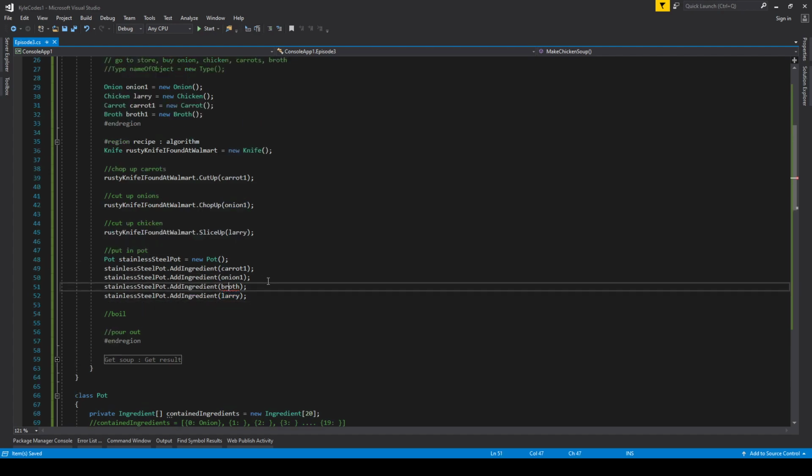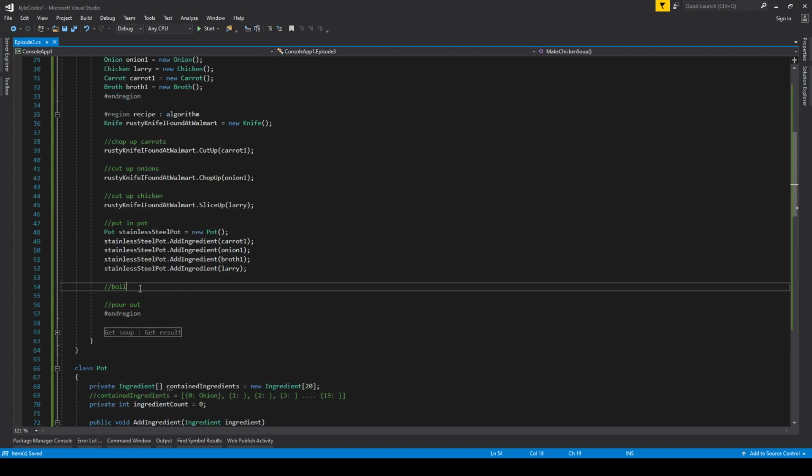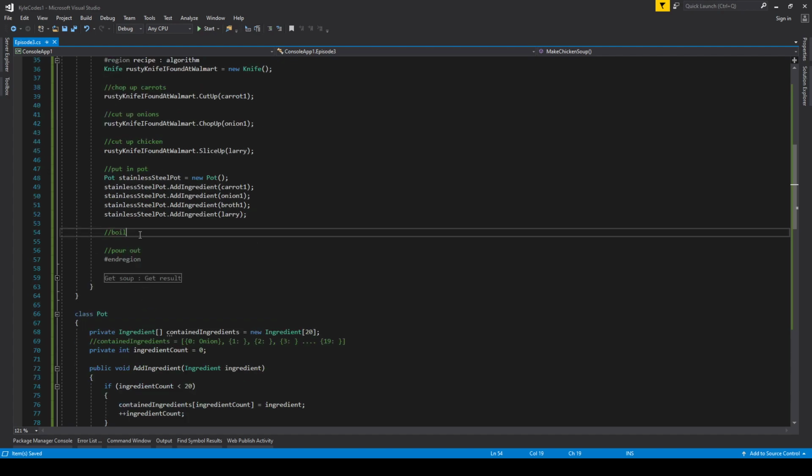Where's the broth? Broth 1. That's what I called it. Okay. Now to boil, we need a source of heat, right? What should we use? A stove? Well, the computer doesn't know what a stove is, so we have to again tell it what a stove is.